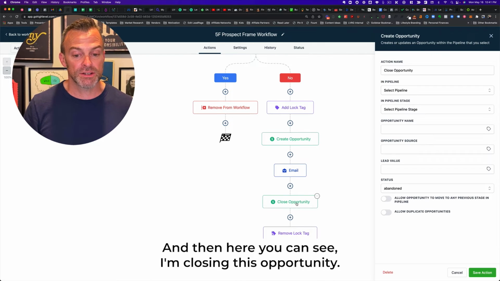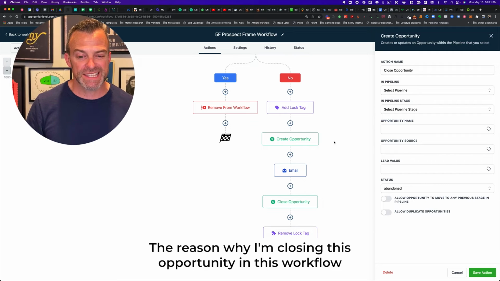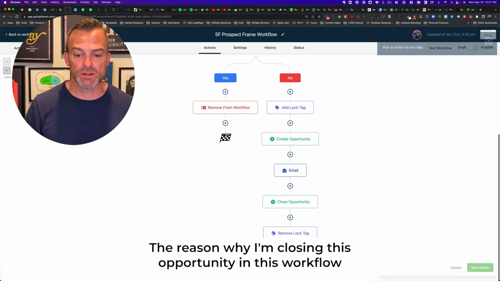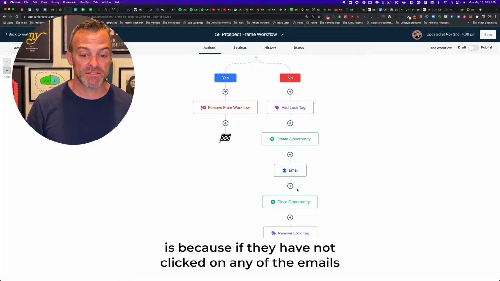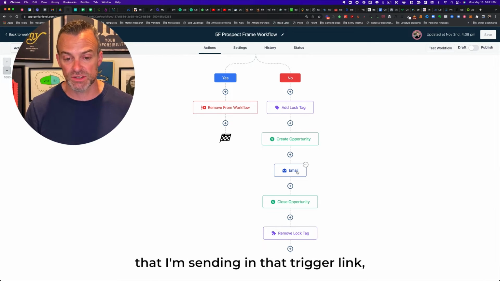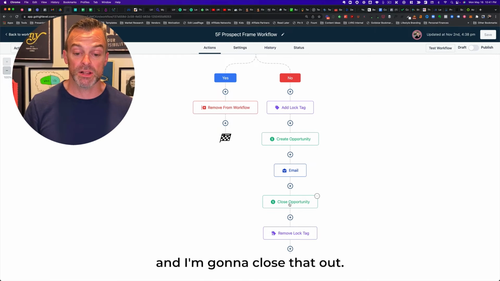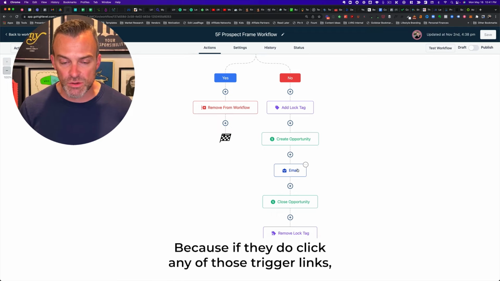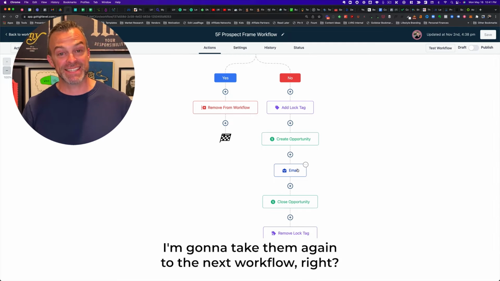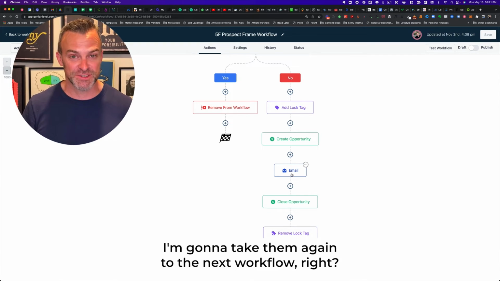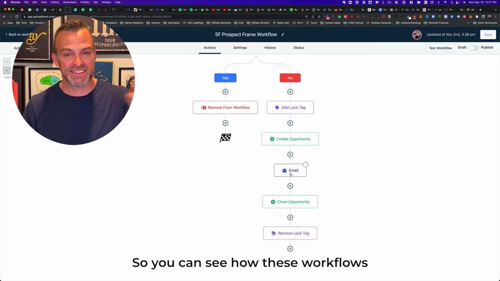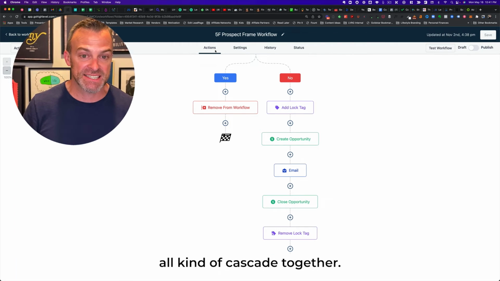And then here you can see I'm closing this opportunity. The reason why I'm closing this opportunity in this workflow is because if they have not clicked on any of the emails that I'm sending and that trigger link, then I'm going to go ahead and assume, again, that they're not interested right now. I'm going to close that out, because if they do click any of those trigger links, I'm going to take them again to the next workflow, right? So you can see how these workflows all kind of cascade together.